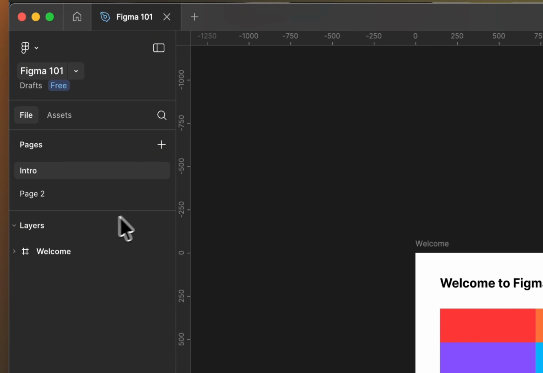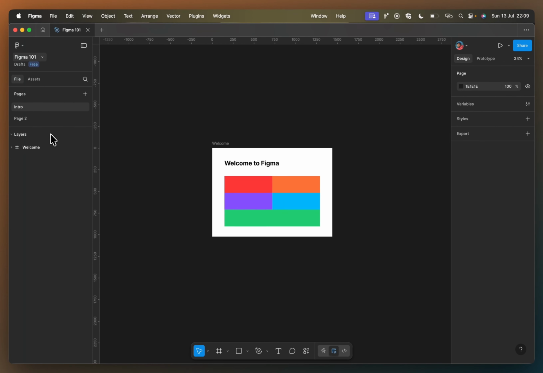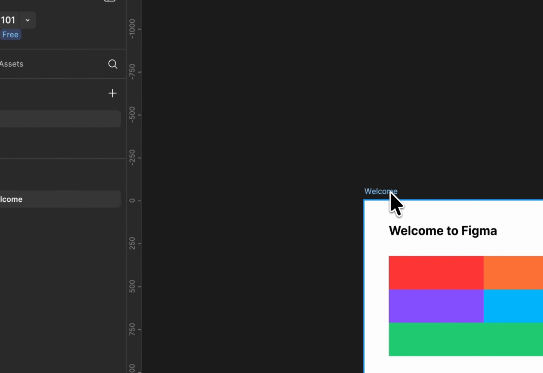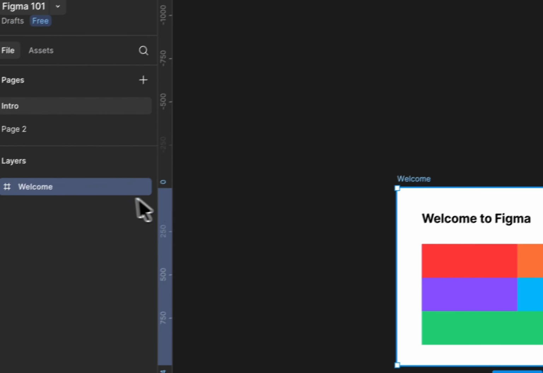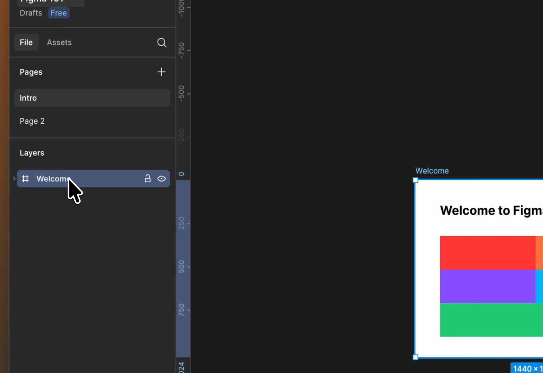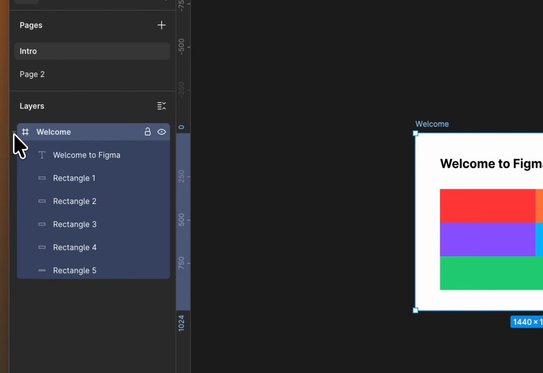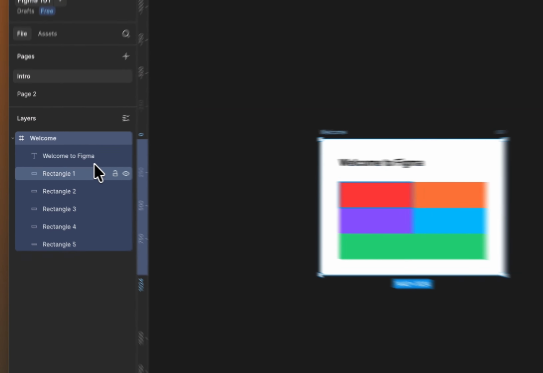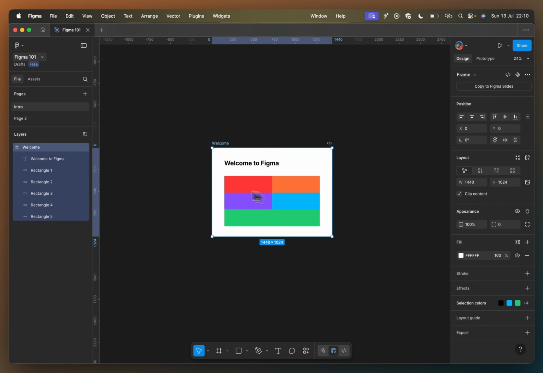Beneath the intro page, you have the layers panel. The layers panel displays a hierarchical list of all the elements you have on your canvas. This is your canvas. Currently, we have this welcome frame on our canvas. This is it right here in our layers panel. You can expand the welcome frame by clicking on this arrow at the left hand side. So here we have every element inside this frame.